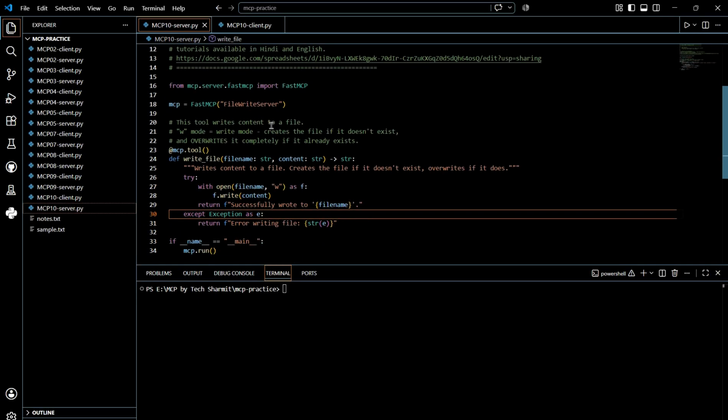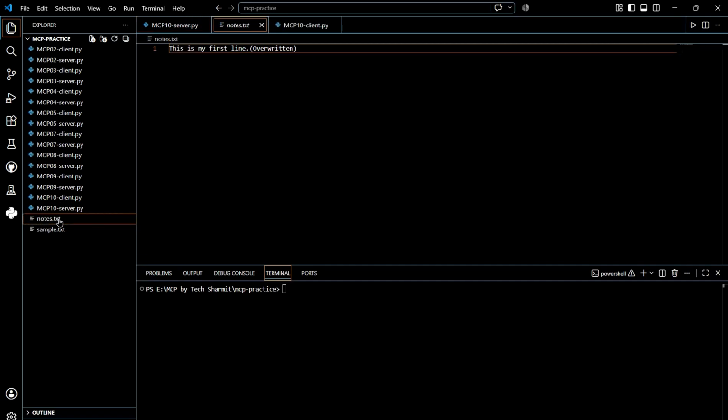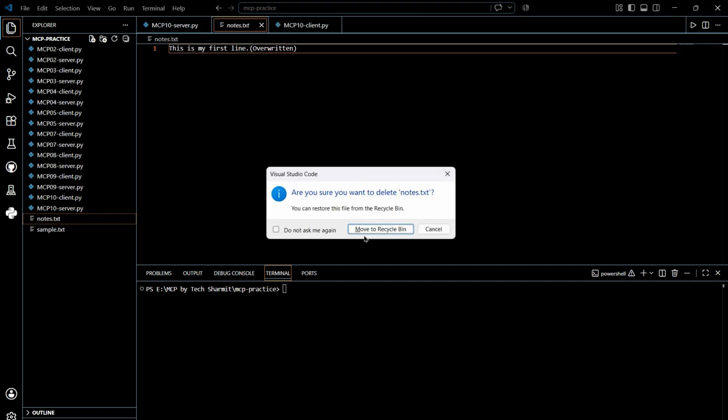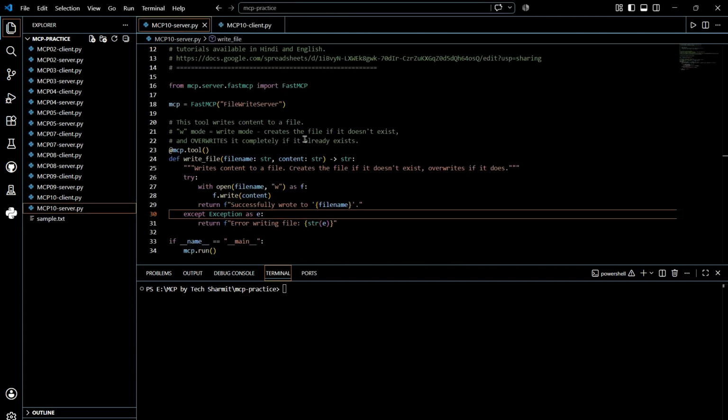So as per the requirement, one thing is sure that we need one file where we will be writing the data. If the file is there, it will write to it. If it is not there, it will create the file and then write to it. So let me delete this file, which is notes.txt, and I'll show you what will happen if the file is not there.